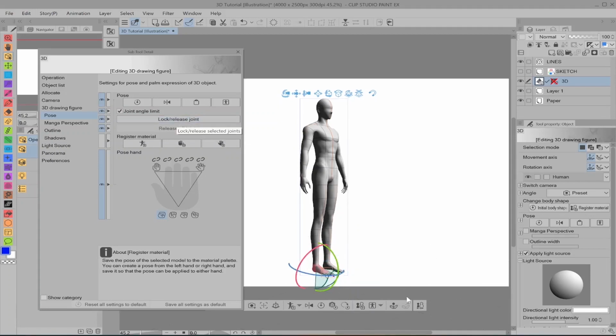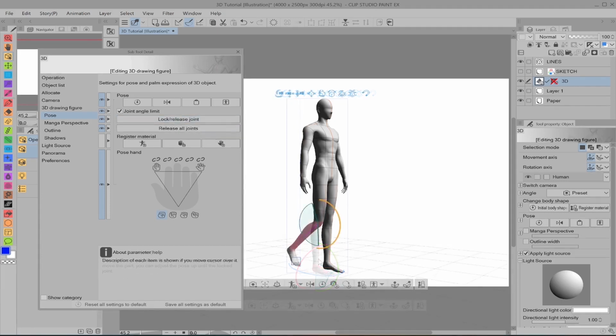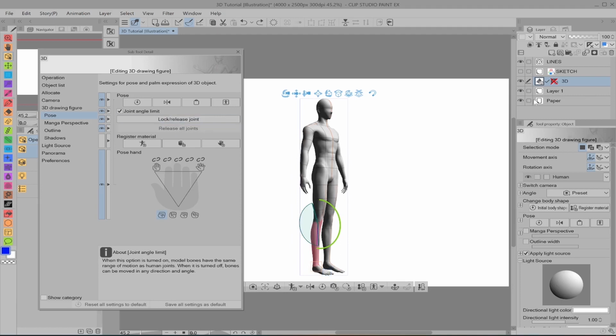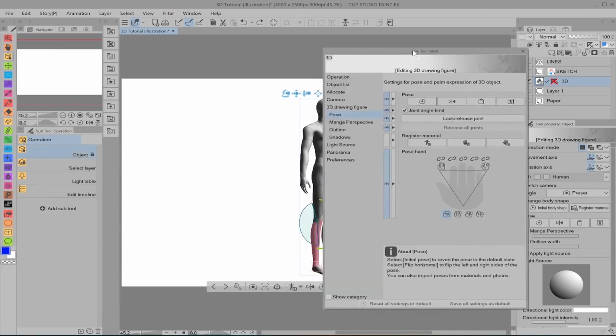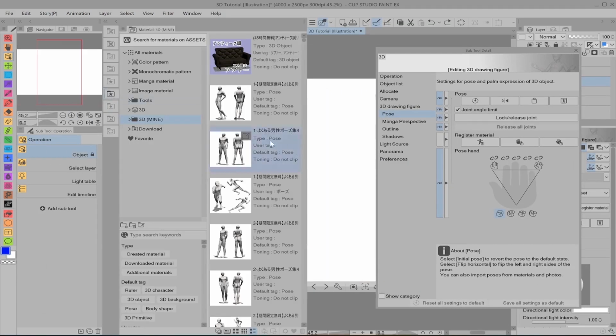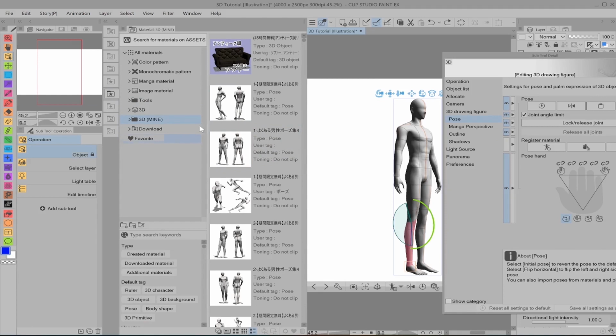These will lock the joint. The joint of the foot won't move. And then we can release it. These are those 2 that we discussed earlier. These 3 are found here, and they just register the pose. So as you saw before when I grabbed these poses, this is where they will be saved.